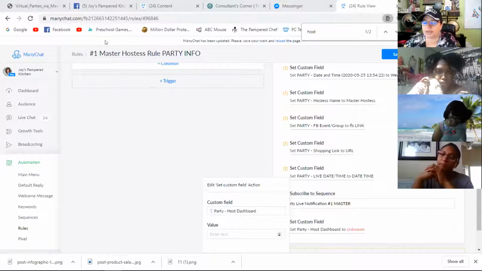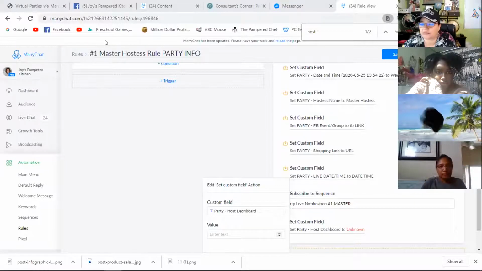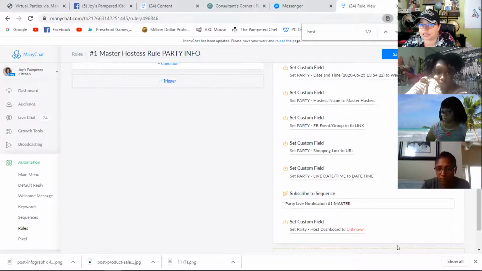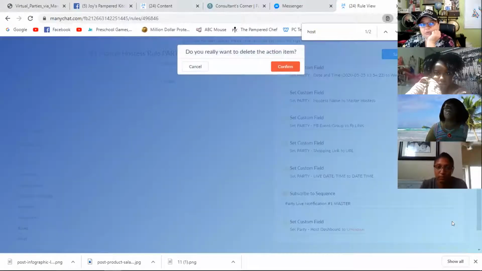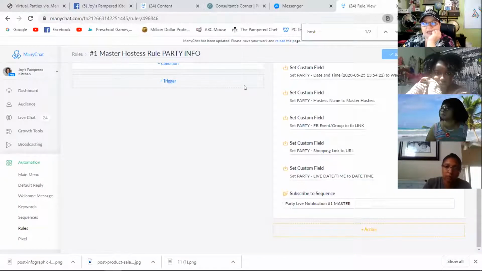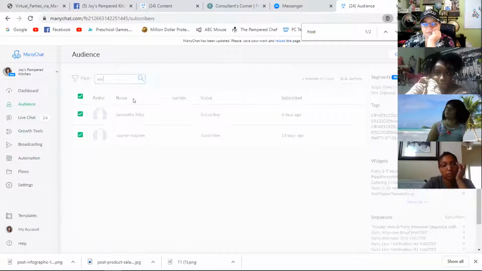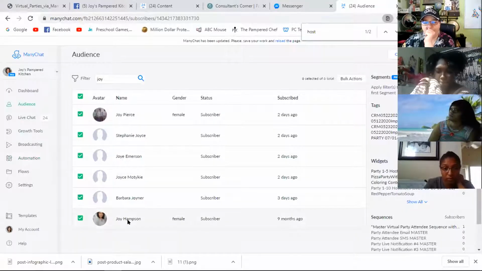Well, okay, let me show you what we have to do. So click off of this and just close it. We're not going to be able to put it in here. So delete. Actually, because it only is for one person, go ahead and hit confirm and save. I think the fastest way to do it is to go to audience and go to your name. Just pretend you're Susie Hostess.